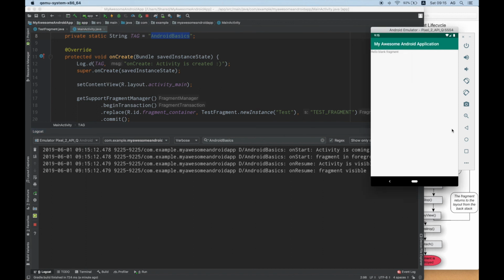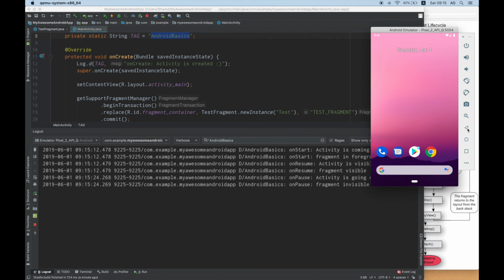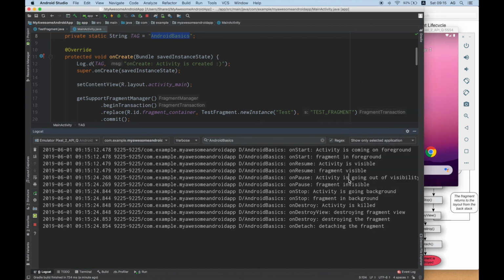Now let's just click back and see what happens. Okay, so here as you can see, the activity is going out of visibility, fragment also went invisible, activity is going background, fragment is in background, activity got killed, the fragment view got destroyed, fragment got destroyed, and then the fragment got detached. So this is the entire life cycle of activity and fragment and how they are interrelated with each other.